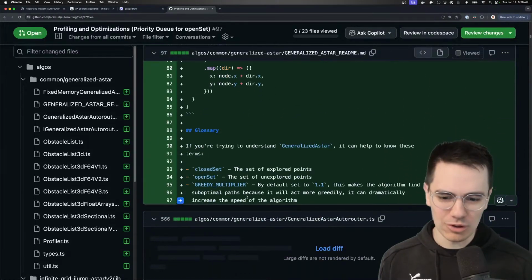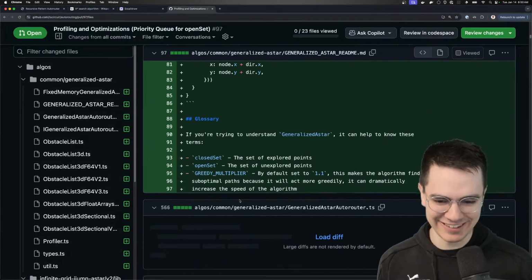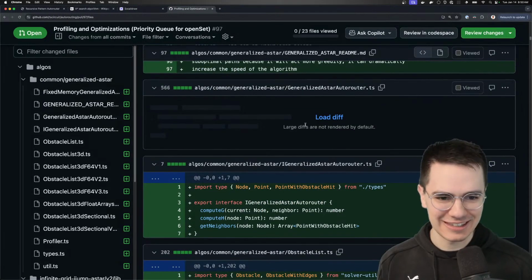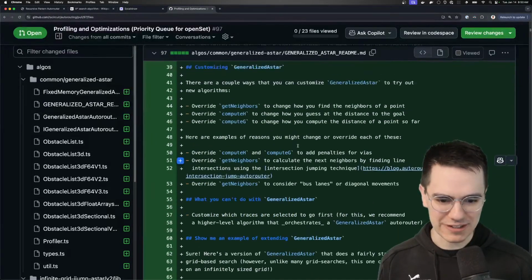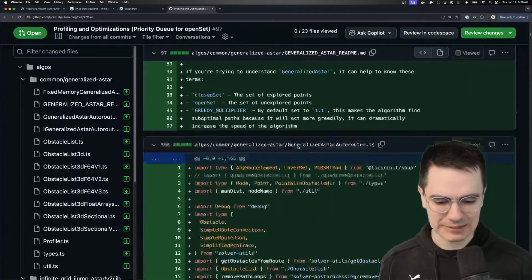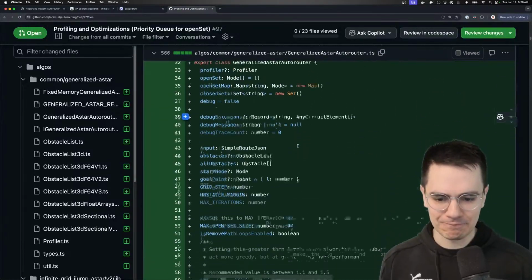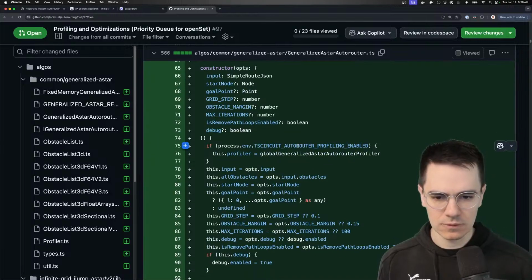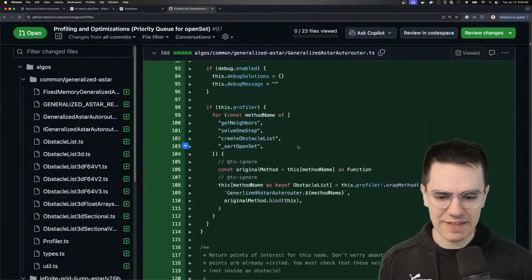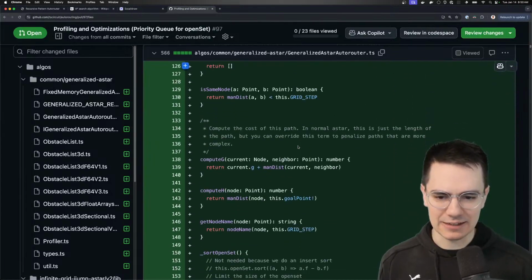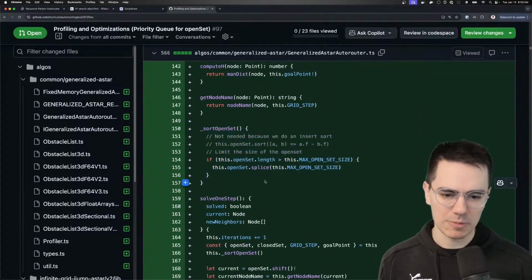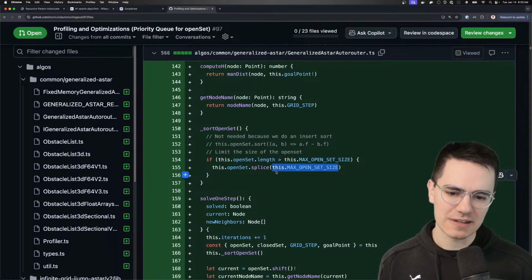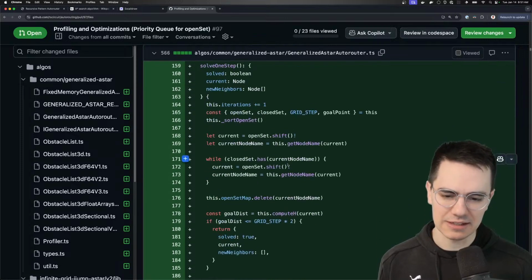I wrote a whole little article here on how to use A star. I should have read this. I wrote an article just for this. But I think I've over-mandated my own methods in some ways. So sort openset, openset.splice max openset size. Not needed because we do. Okay, so it's not needed.